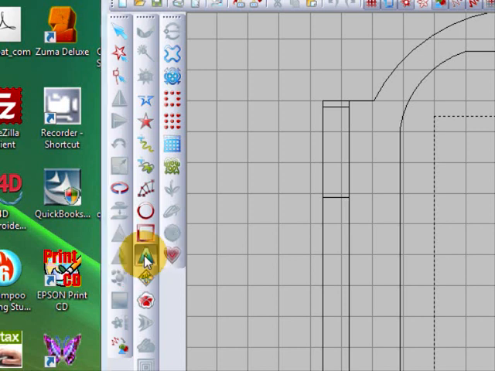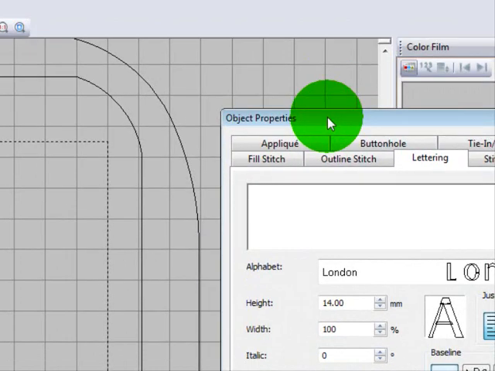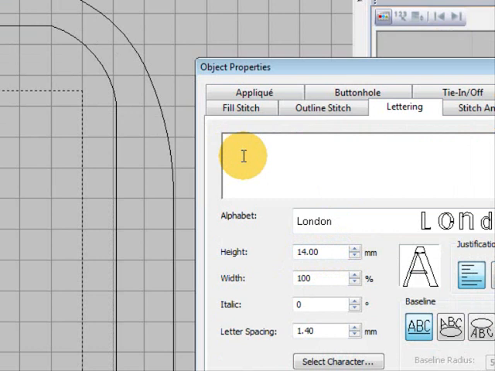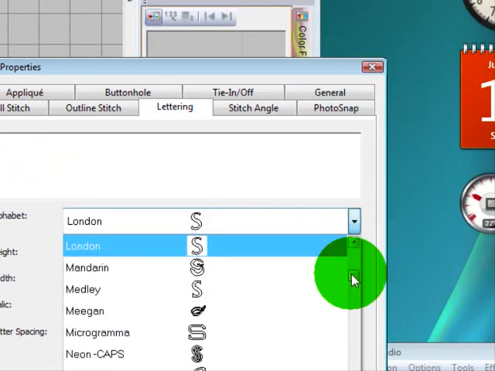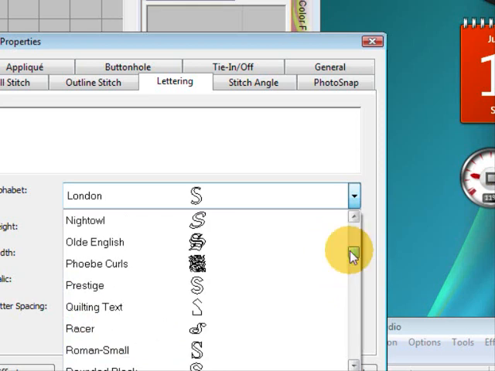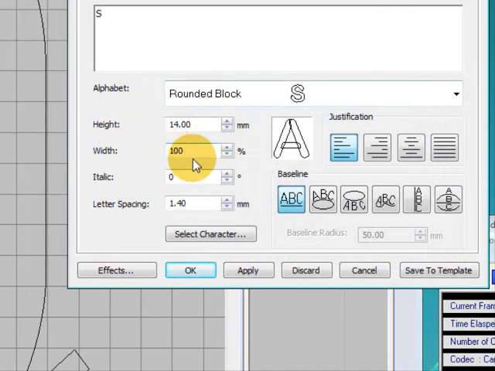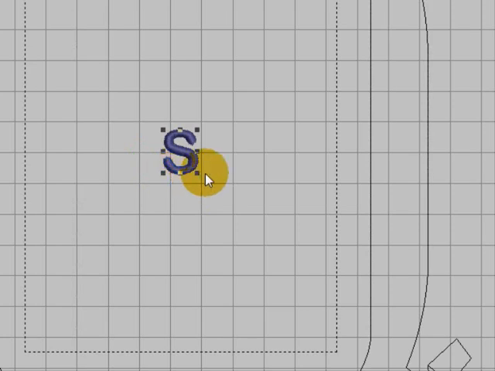So I'm going to right click on my lettering icon and I have my object properties here, and I'm going to choose a capital S here in the lettering area, and I'm going to choose the rounded block font. Whoops, too far. There it is. Okay, I'll just bring it in at the default settings for the moment. So I click on OK and left click on my screen where I want it.